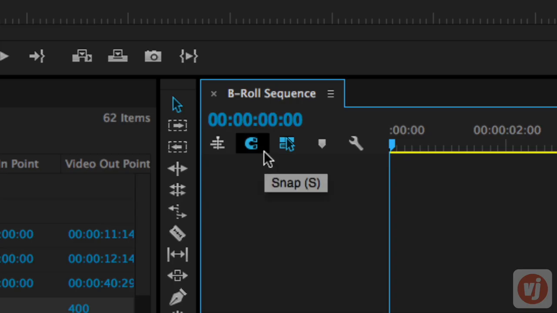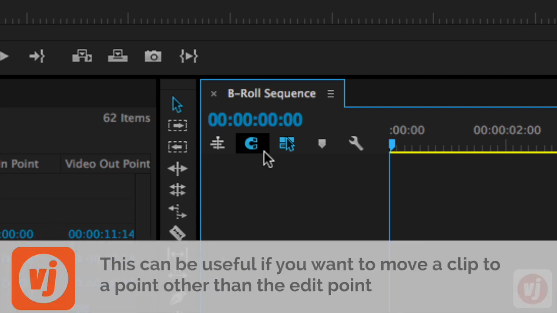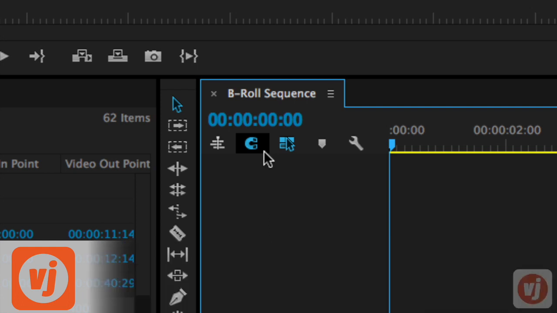The snapping function is already turned on by default, but you can turn it off by clicking on the magnet icon located in the Timeline Tools panel. This can be useful if, for some reason, you want to move a clip to a point other than the edit point, like in the middle of another clip.